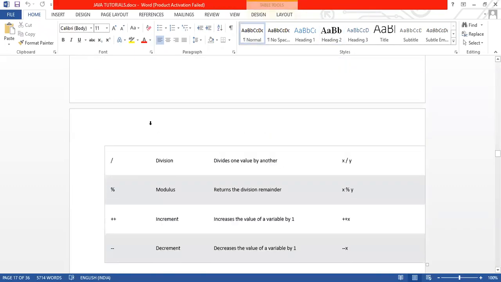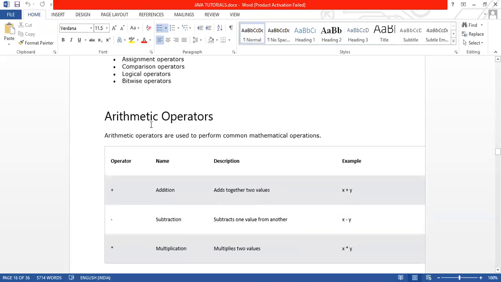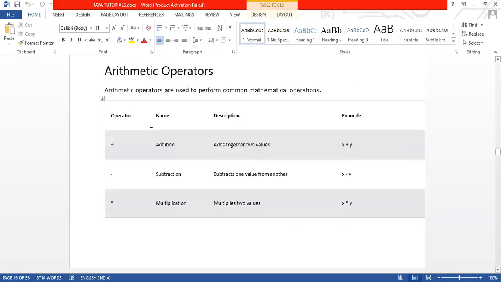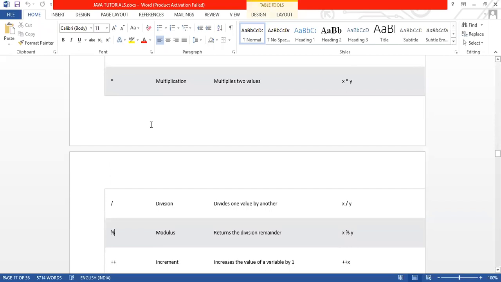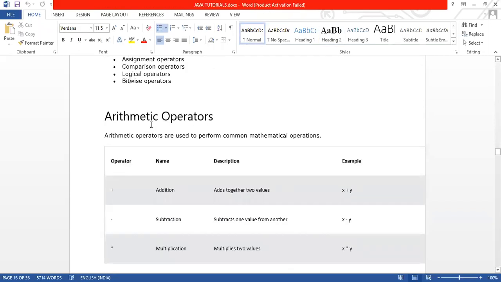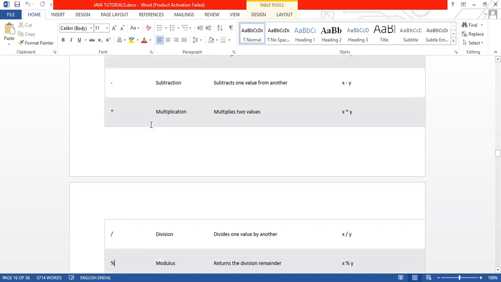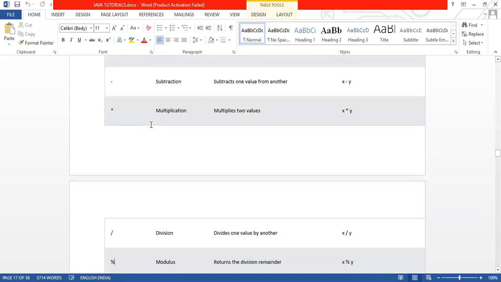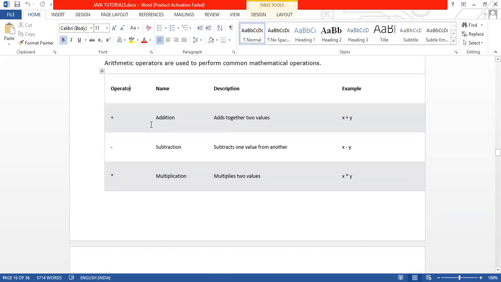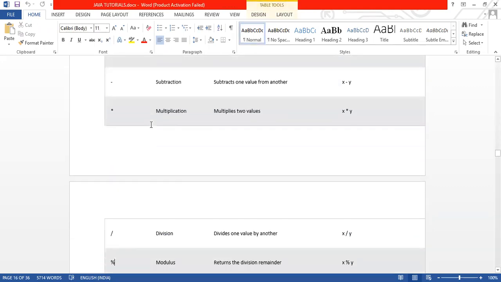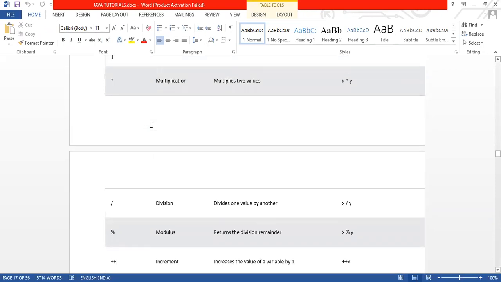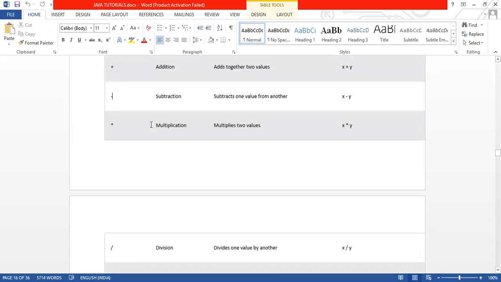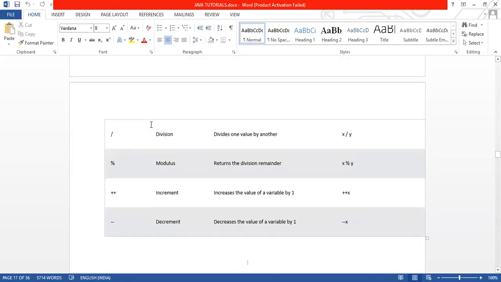That's how you can do the subtraction, multiplication, and division also. Should I show you how to do the subtraction, multiplication, and division? They are all the same as addition. Okay, no. So we are going to the modulus.